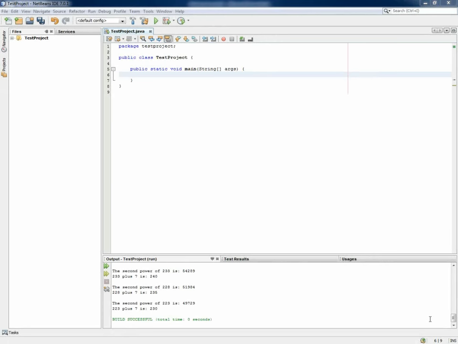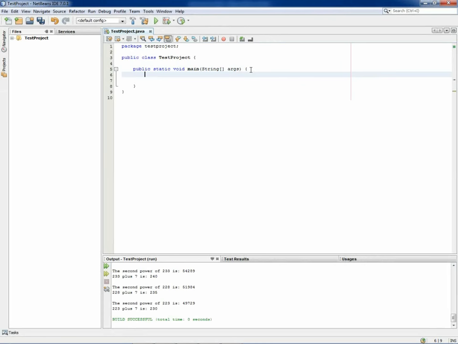Let's see now how the while loop looks in practice. We have an empty code here, so I create a boolean first, which is going to be the condition, and the initial value for this is going to be true.